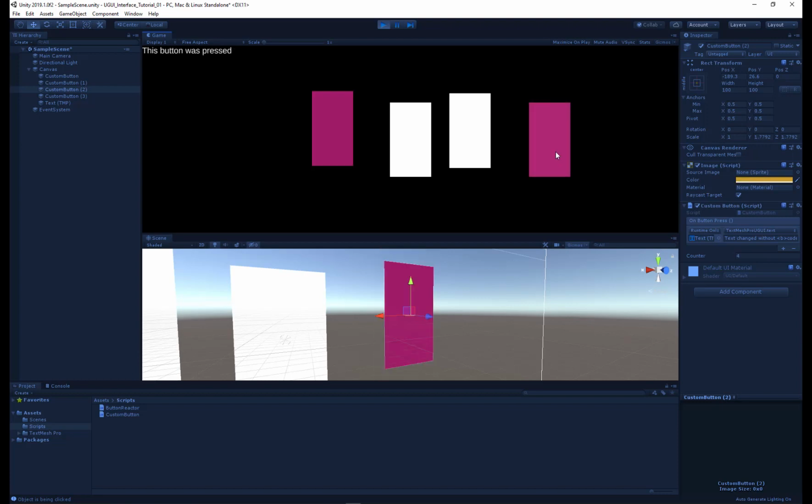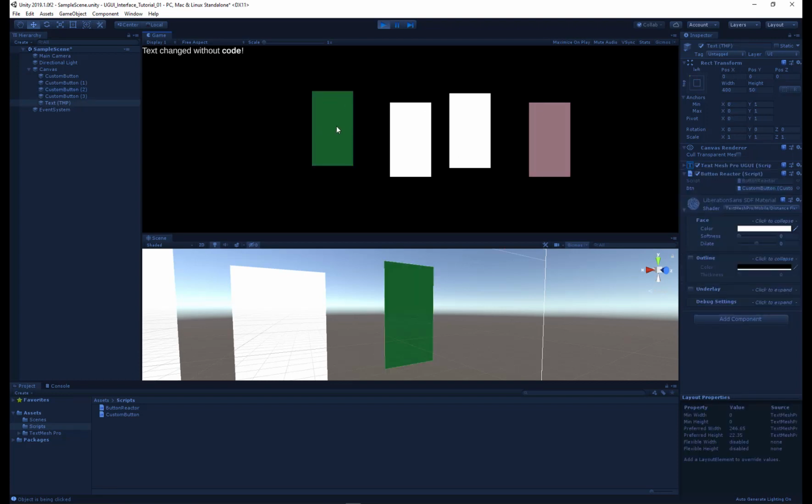So now you see we're getting a lot of reactions happening very quickly without really doing a whole lot. We've got this button controlling the color of this button. We've got this button controlling the text of this button through code. And really, it's the code on this object that's being affected. And then we've got this button changing the text of this text object without any code. And it's all done in the inspector. So there you've got some ideas of how you can start hooking buttons up to other things.